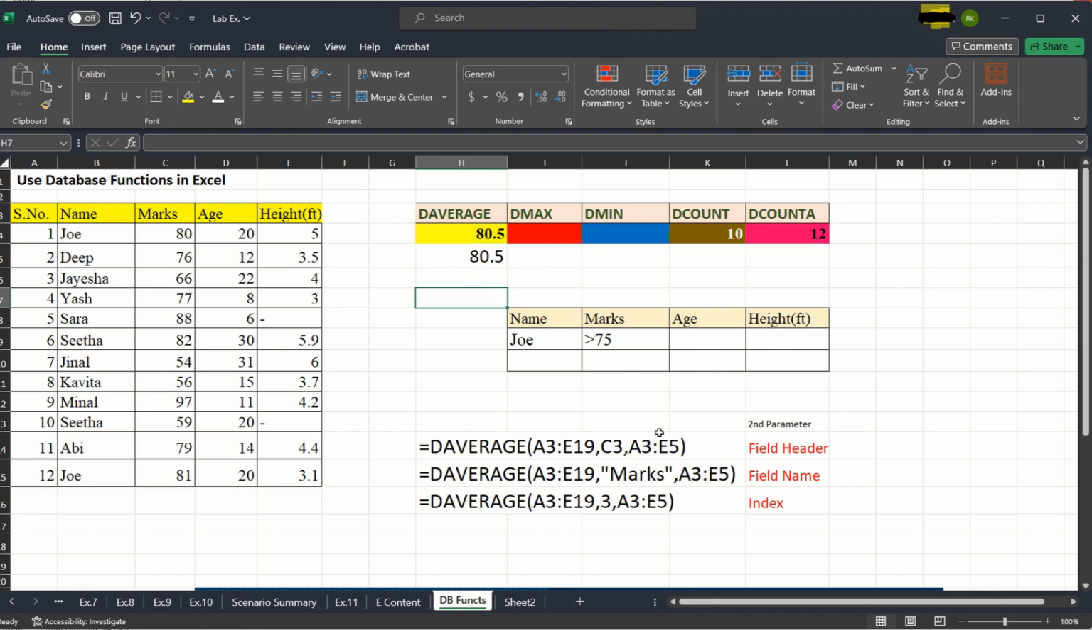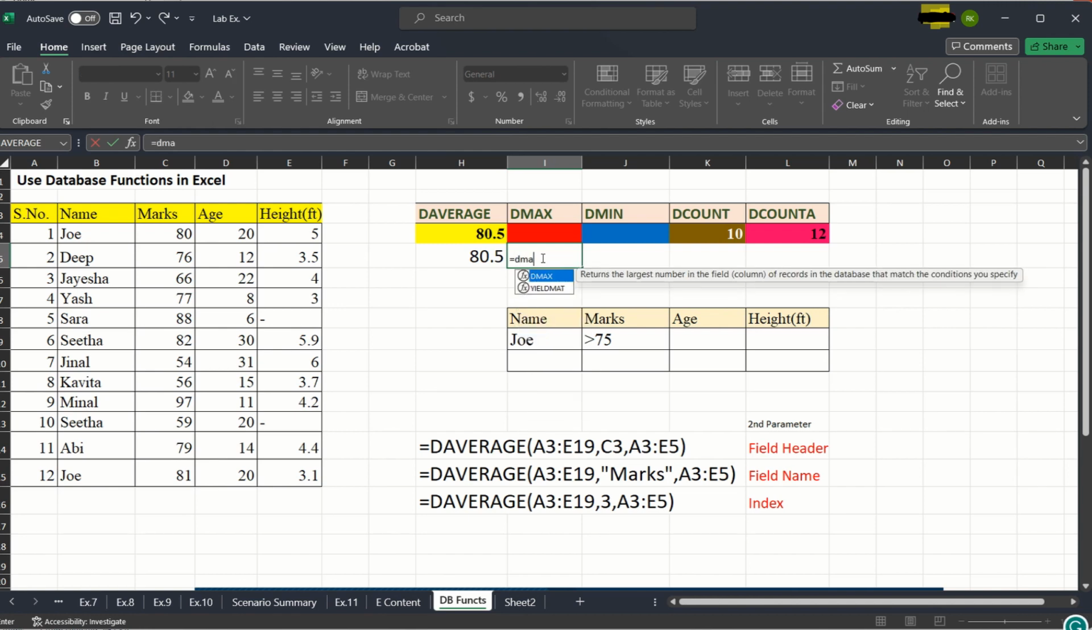Yeah, 80.5. Then next, I'll explain to you this DMAX. DMAX is nothing but the maximum of the given data set. Okay, here just click that equal sign. Okay, I'll change the color. Here it is. Okay, I will delete this. Equal to DMAX, D-M-A-X.